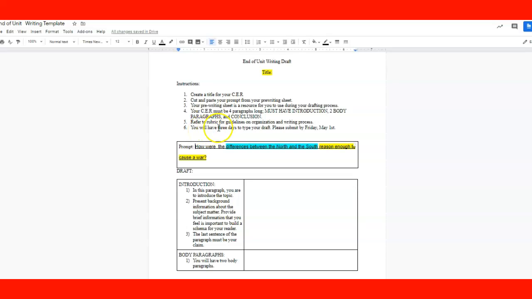You will have 3 days to type your draft, and we would like for you to please submit by this Friday, May 1st. But if you feel like you're going to need more time than just till this Friday, please make sure that you reach out to Ms. Garcia and me and let us know about that.